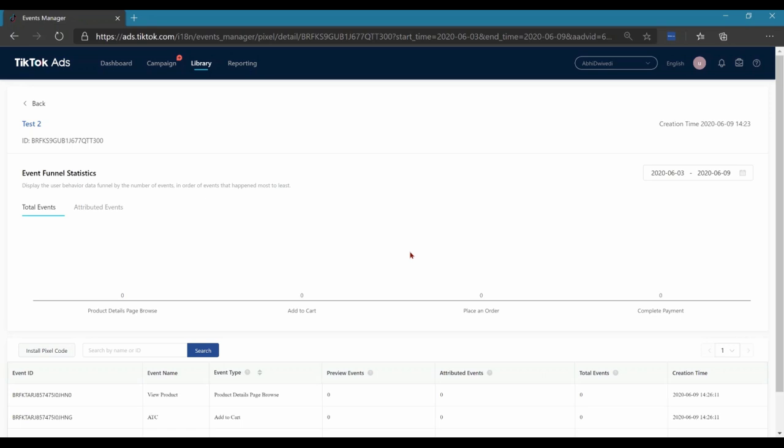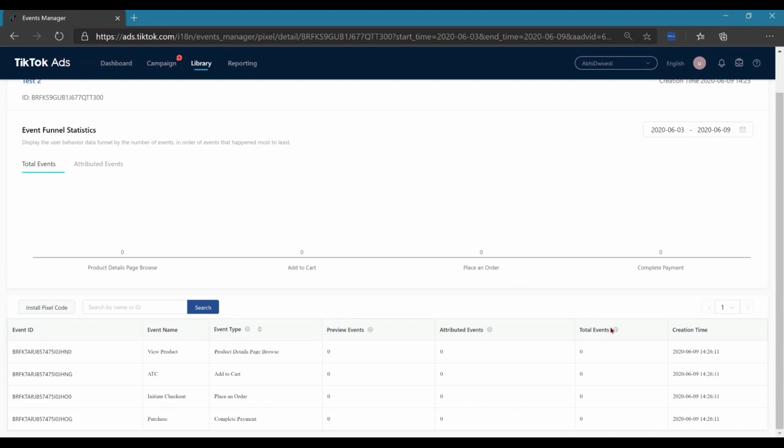Now, TikTok Pixel can make errors sometimes, so I recommend making 2 or 3 purchases and see that they're reflecting over here. So you can see 2 options over here. One is total events and one is attributed events. Total events are the entire events happening on your website. Attributed events is when it happens due to the ads that you show on TikTok. So this is another way you can check that your Pixel is working properly or not. TikTok usually needs 100 unique visitors to show data.